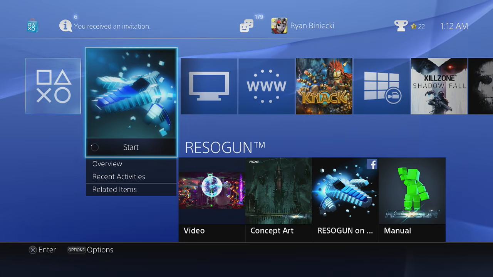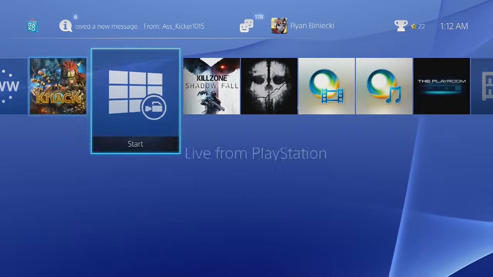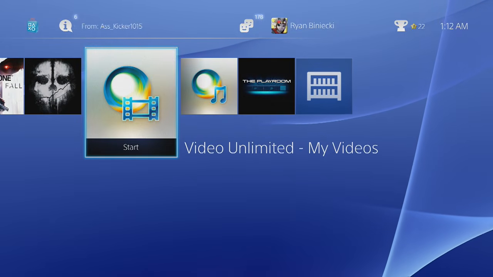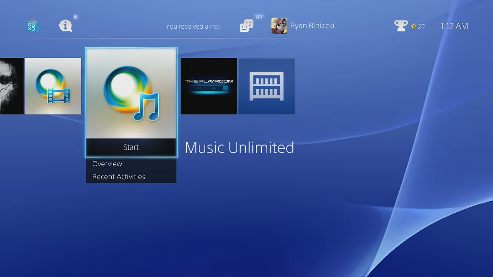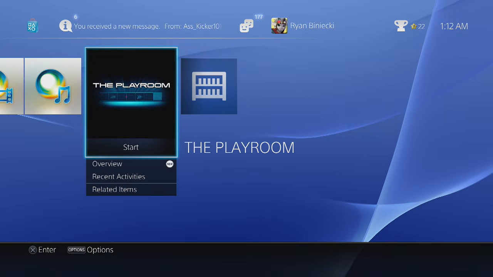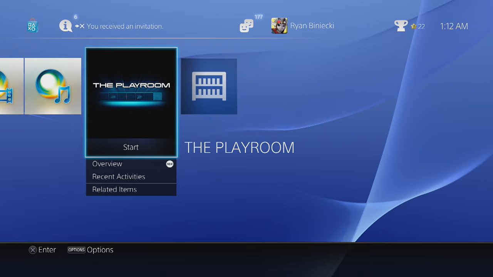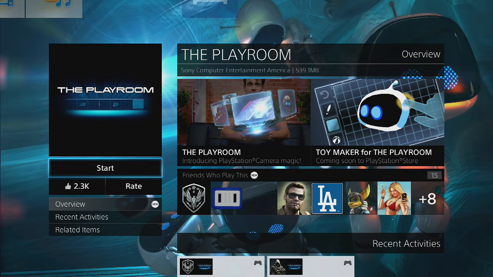So moving on. Again, horizontal view. You've got Knack, Killzone, whatever games you might have. Sony also puts up front the Video Unlimited and Music Unlimited services, and every PlayStation 4 comes pre-installed with Playroom. So even if you do fresh installs of the hard drive or anything, the firmware comes with this. Playroom is always going to be on your PS4 to try and encourage you.